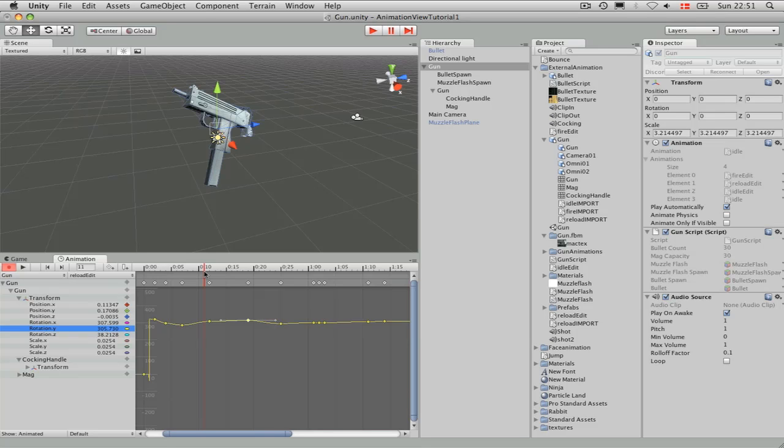So yeah, that's basically importing external animation, and I guess that's the end of the animation view tutorial.